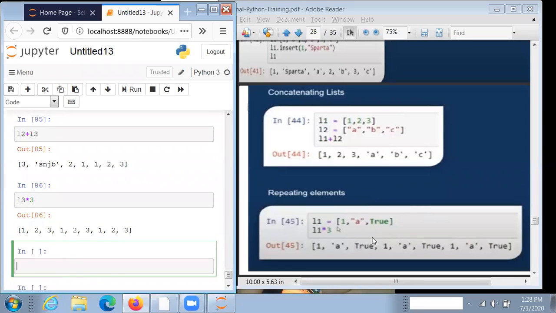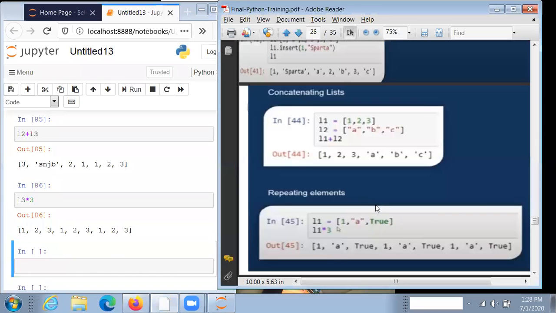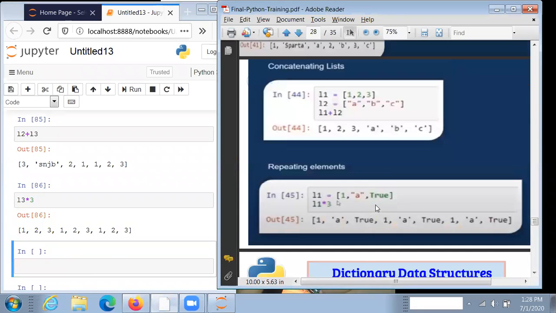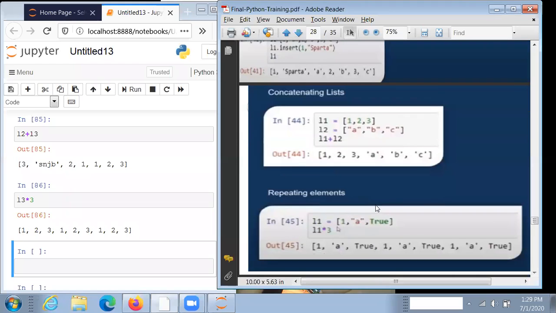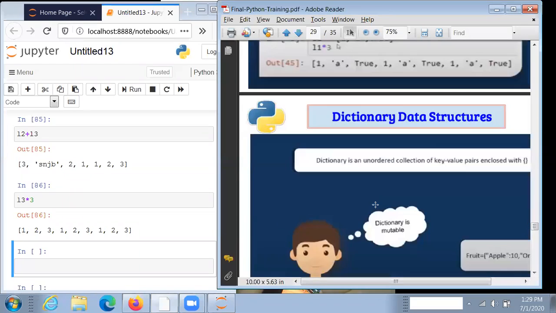Okay, fine. So likewise we have seen all the points related to lists. So we have seen the tuple and list data structures. The difference is that a tuple is in round brackets, a list is in square brackets. Tuple is immutable and list is mutable. This is a major difference between them. Okay. The next data structure is the dictionary.